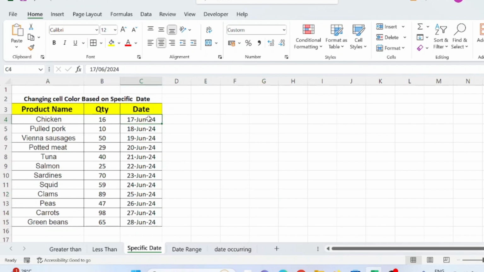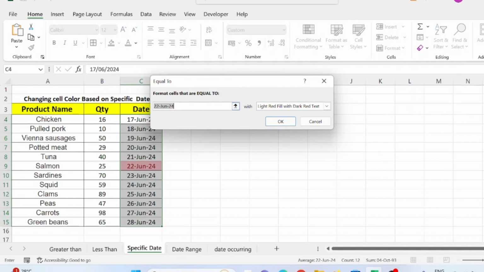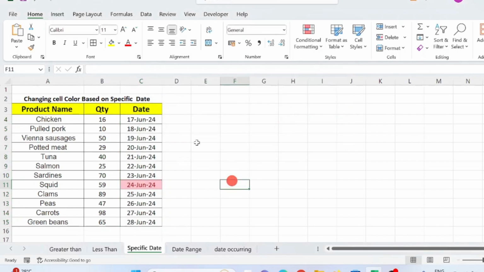Let's go to coloring a cell based on a specific date. Here select the date as usual, and on the Home tab go to Conditional Formatting and under the Highlight Cells Rules select Equal To. Here you set the specific date you want to highlight or color. So I will choose 24th. I choose 24th and I click OK. See here 24th date has been highlighted.